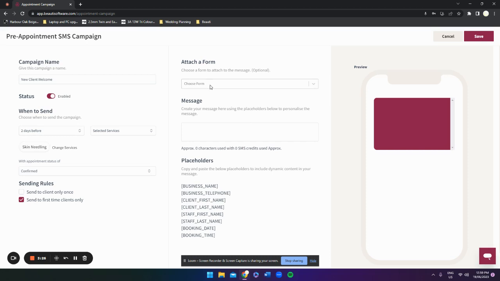Now, inside your setup and your settings in the program, you can create forms, which are basically like your consultation form, your COVID form, your whatever you want it to be. So you can create those from scratch, and you can actually attach these here. So when you've built your forms, you'll find a list here, and they can be added in, and a link will pop up in the text message for them to go through and then fill out their form.